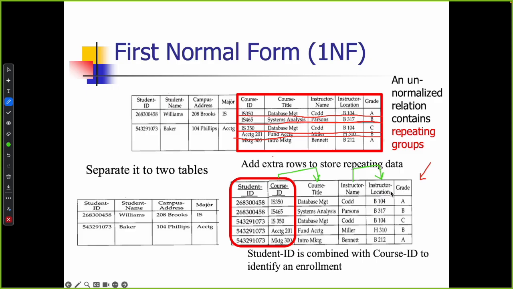But is this a partial dependency? We can say there is a dependency here between instructor ID and, let me choose another color, so we can say that instructor location depends on instructor ID or instructor name, right? Or instructor name can uniquely identify instructor location. So is this a partial dependency? What is partial dependency? Partial dependency means there is a column, for example instructor location, that depends on only one or some part of the primary key.